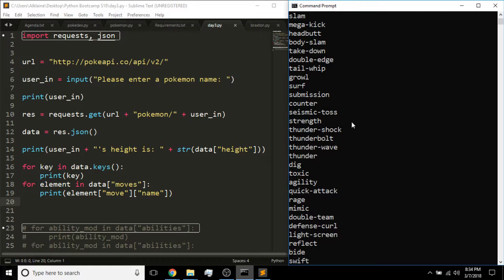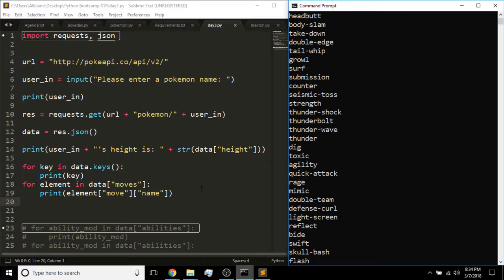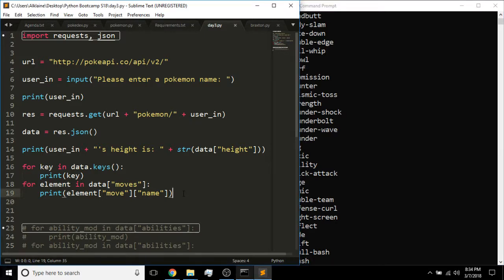This has submission, counter, strength, thundershock, thunderbolt, you know, some more iconic things for Pikachu. I don't know how it can learn dig, but it can. But yeah, this is literally how you can break down information and get anything that you want to. You can even test stuff in Python. If you want to say, does it have a key? You can ask, does it have a key? You can say, does it have this many entries in this value? It can tell you. If you want to do any processing, that's how a lot of your data structure stuff in applications works.